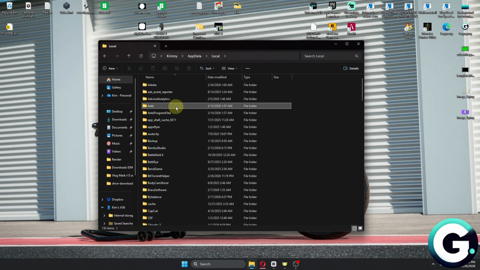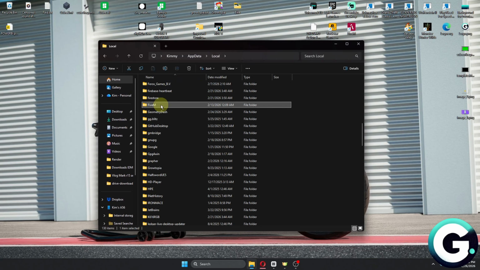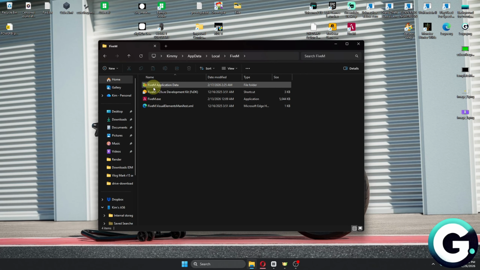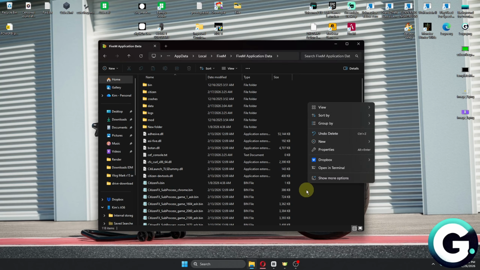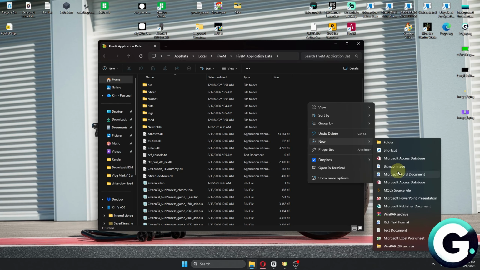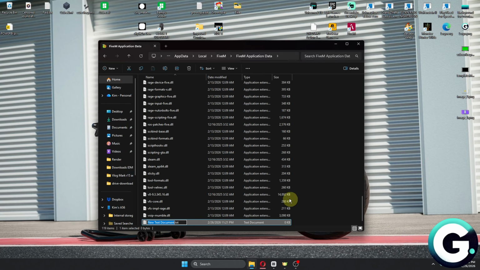Select local, look for the FiveM folder, and then click on the FiveM application data. Inside this page, if you're encountering this error, this is basically the file that's been missing. To demonstrate, I'll delete this file right here. And then simply right click on the folder itself, click on new, and then create a new text document.